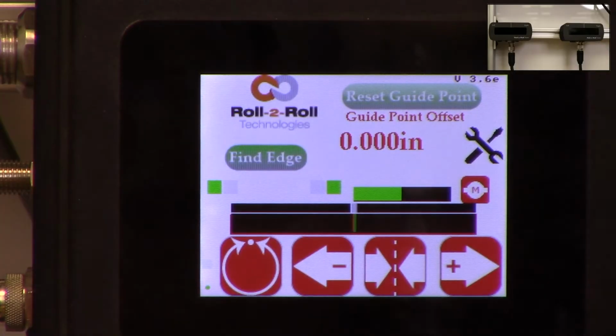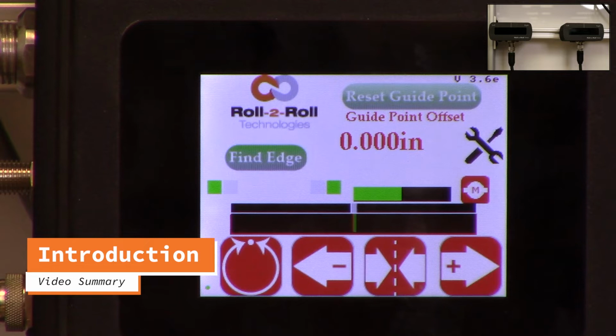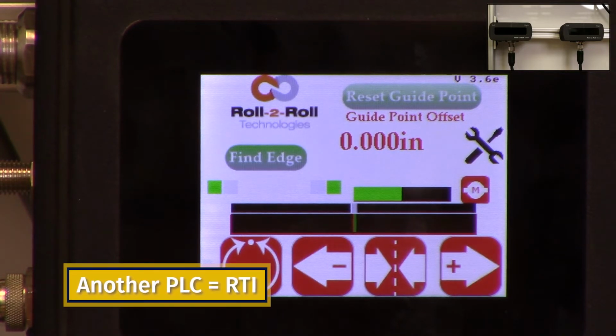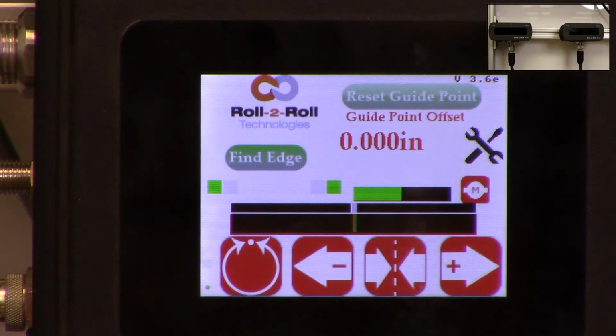Hello, everyone. Today we're going to talk a little bit about the web width measurement application and how we can use the SCU5 controller to measure the web width and also use another PLC to collect that data, log that data, and also save it in a CSV file on a USB thumb drive.